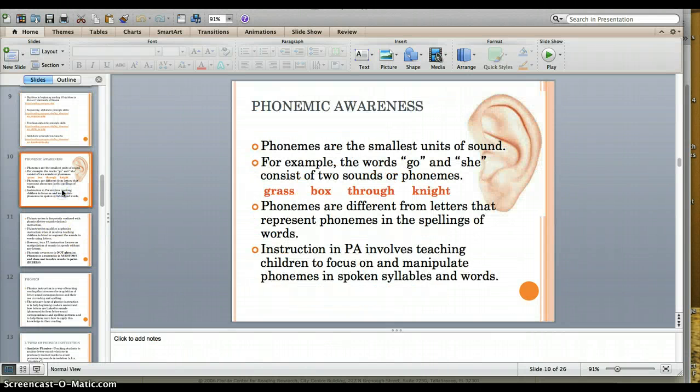Okay, you want to make sure that you really are clear on this fact that phonemic awareness is talking about phonemes, which are the smallest units of sound. When we're teaching phonemic awareness, we are not looking at anything in writing. We are strictly dealing with how words sound.